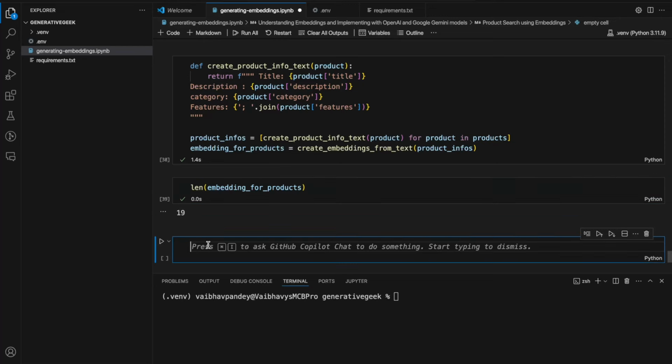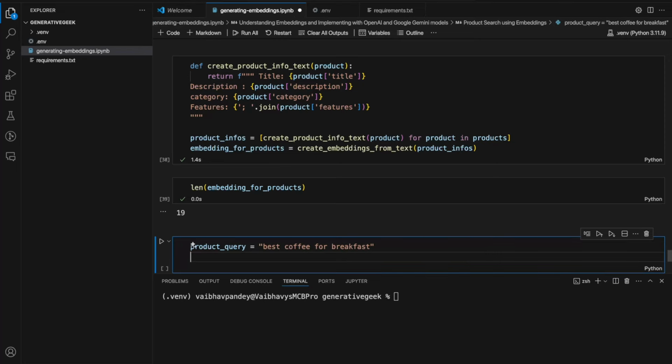Next, what we want to do is have a product query. So let's say my product query is makeup. We have fashion, we have electronics, and we have grocery. So my query is best coffee for breakfast, right? Let's just say. I don't even know if we have a product with that description there or not.